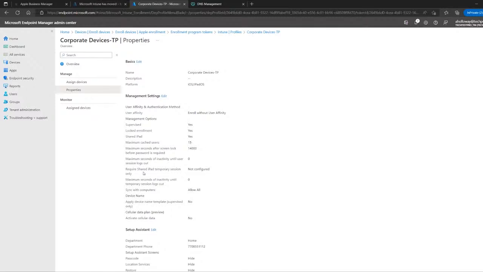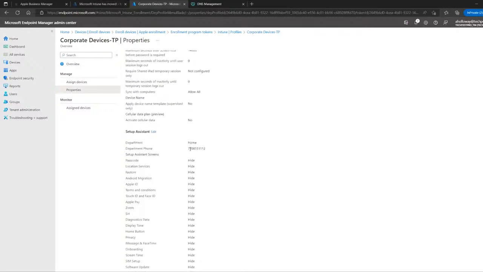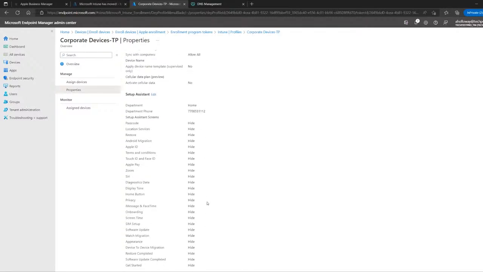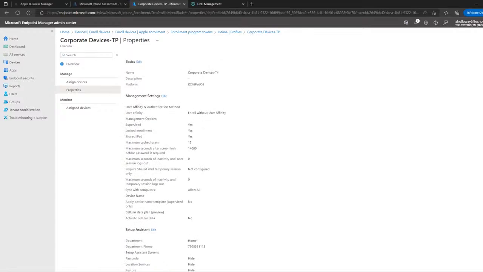The other setting I want to point out is the fact that I am not requiring shared iPad temporary sessions. So when we take a look at the iPad, you'll see that there would be an option for guest. And that's it. The rest, you set up to your own preference. But again, the only settings you want to make sure you have set up are enroll without user affinity. It needs to be supervised, and it needs to be in shared mode.